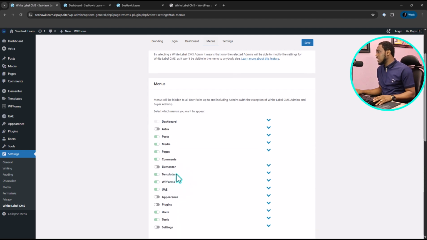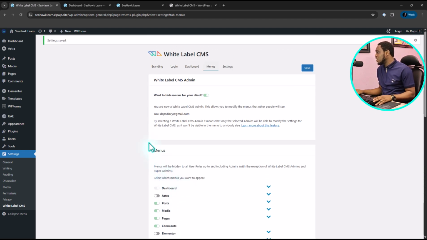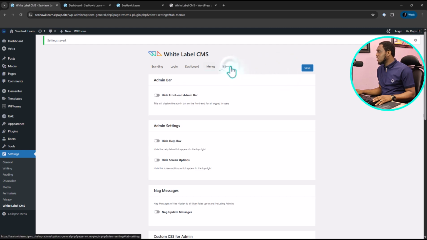Basically, depending on exactly what you want to do. And this is super awesome, right? I can finally come to settings here. I might want to hide this entire admin bar away from them. I don't want them to be able to have access to it. That's completely up to you, however you want to white label this.